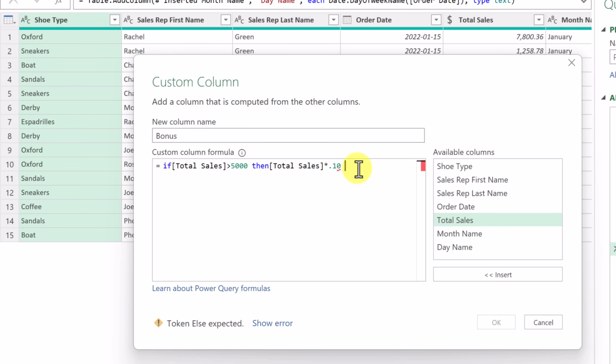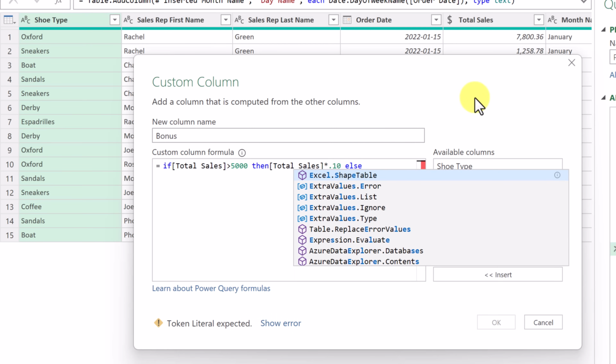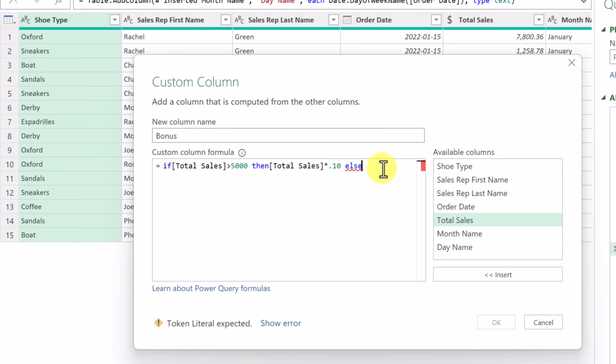Else, so this is in the other case, what happens if it's not above 5,000? So I'm going to type else. Else, it's just 0. So I put 0. And look down below, it says no syntax errors have been detected. The OK is here. If I had an error in here, the OK wouldn't show and it would say that I'd have an error. But if we read this one more time, if total sales is above 5,000, then total sales times 10%. Else, it's 0. So let's go ahead and just hit OK.